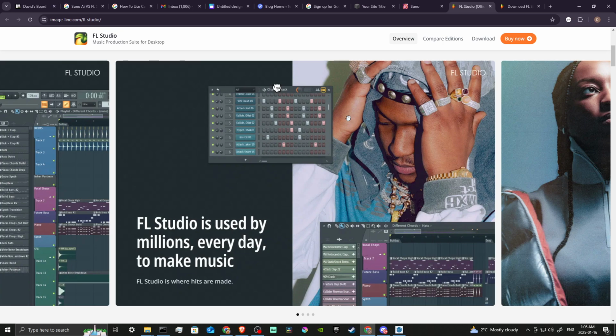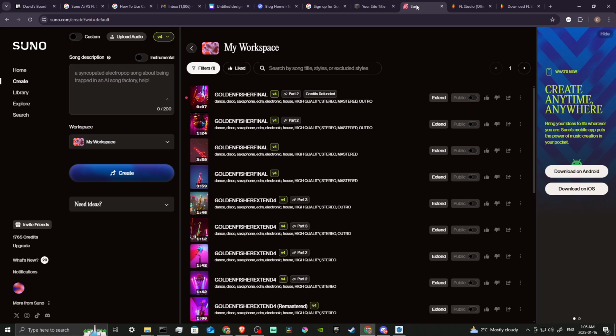Now, how is it that the two can work in combination? Well, with Suno, oftentimes when you are creating a track, the track needs to be extended in order for it to be complete. Sometimes you'll get to the end of your track and Suno will stop around 4 minutes and then the track will just end abruptly. So what do you do with that?